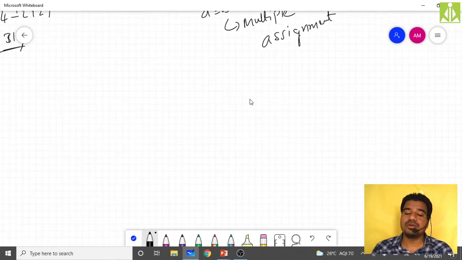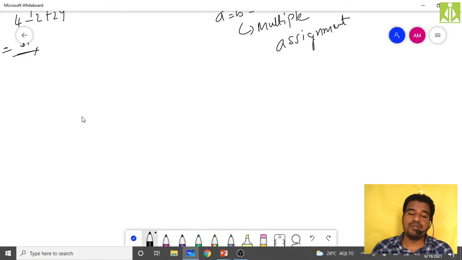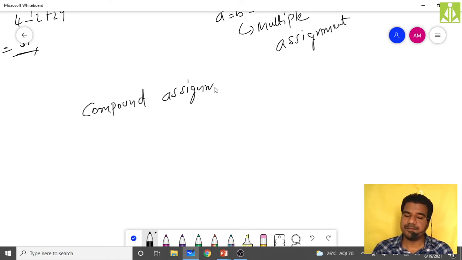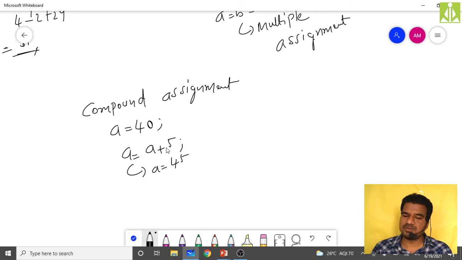Then we have one more type of assignment, that is compound assignment. What it means: let us assume you have A value like 40, and then you are writing a statement. You want to add 5 to this A value. How can you write that statement? A equals A plus 5. So now what will happen? After this statement, A value will become 45, because we have written A equals A plus 5. What is A value?